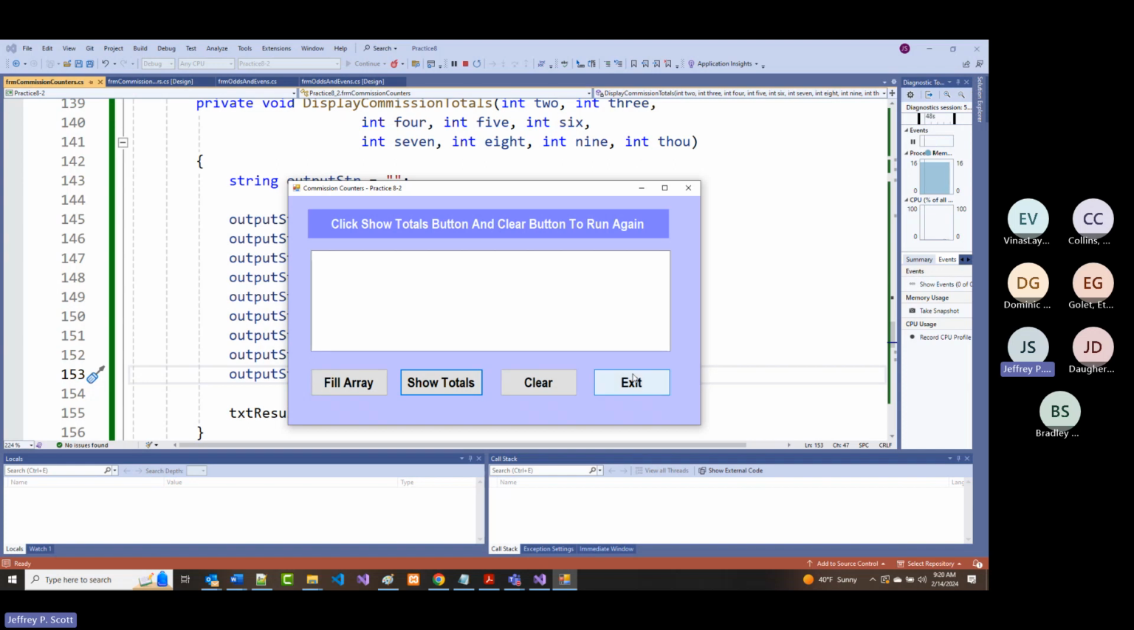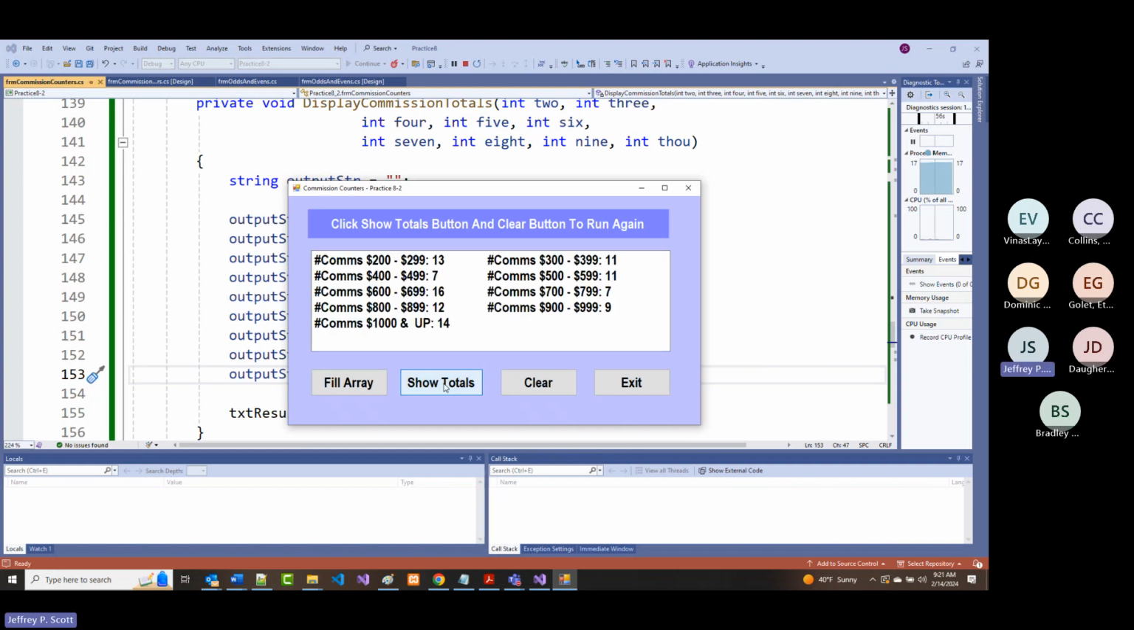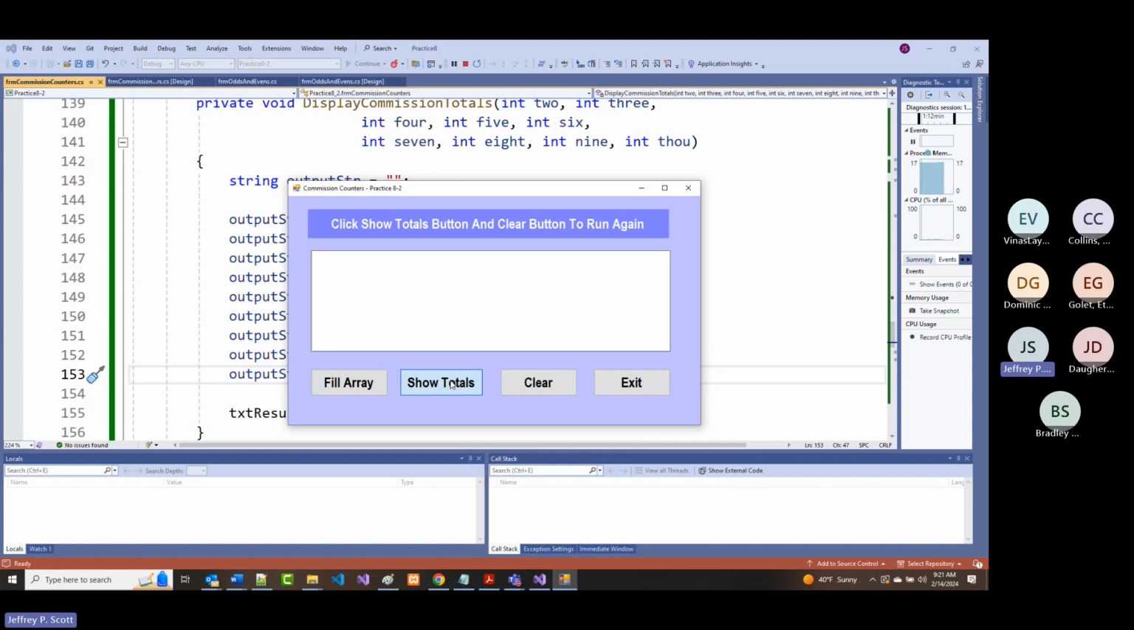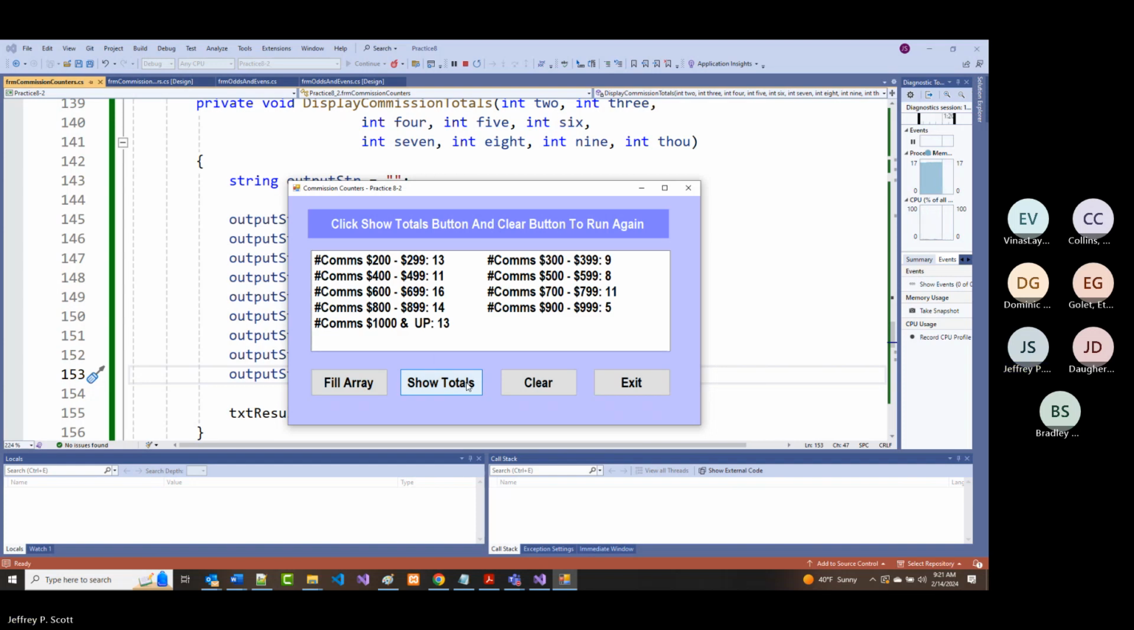All right, so let's see. So again, fill the array, show the totals. This is not going to be right. Oh, it actually is better than I thought it would be. That's good. Let's add these and see if it equals 100. 13 and 7 is 20, 36, 48, 62, 73, 84, 91, 100. If I fill the array again, I should get different totals.